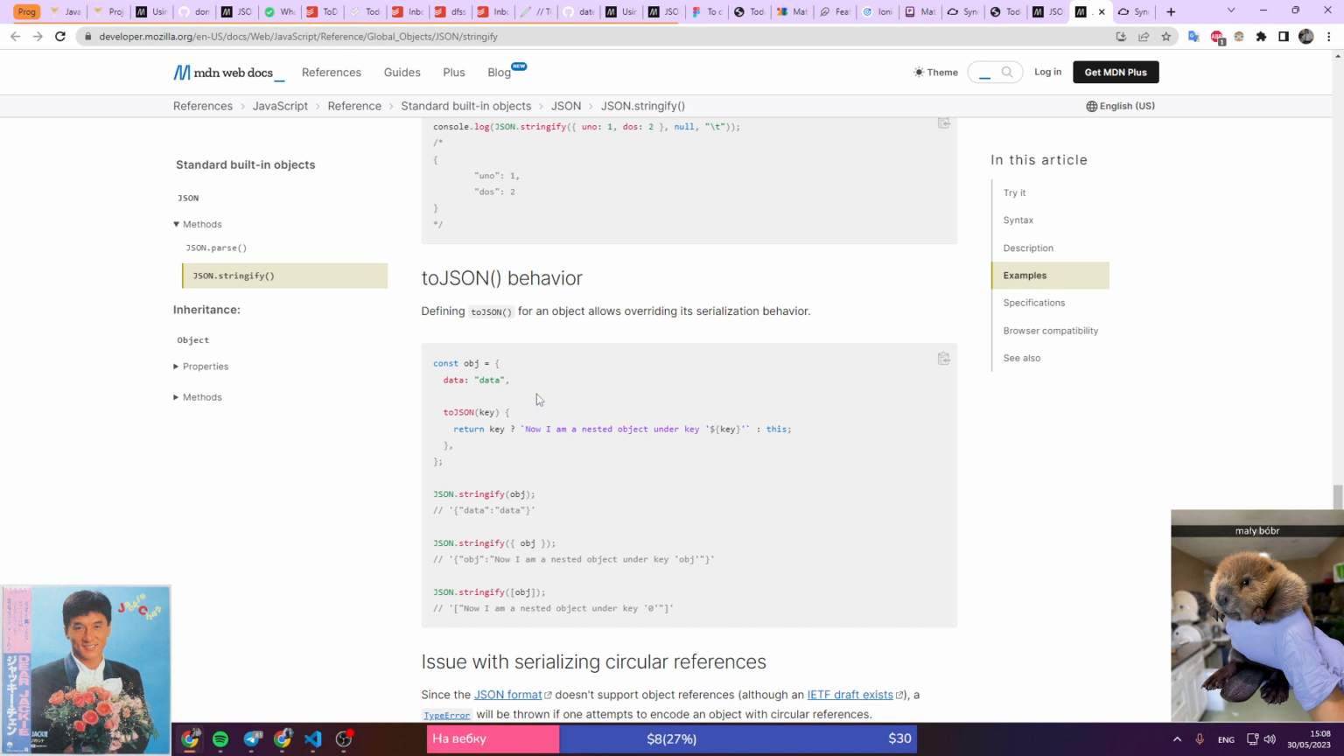Если true, now I'm in the nested object under key. В данном случае this. Так, data. Stringify. Now I'm in the nested object under the key object.